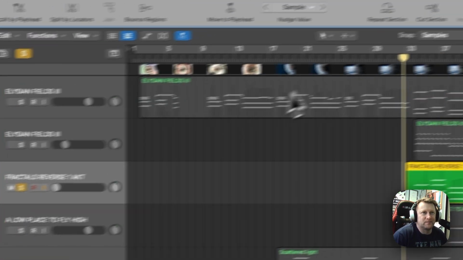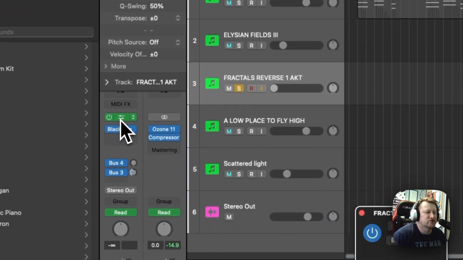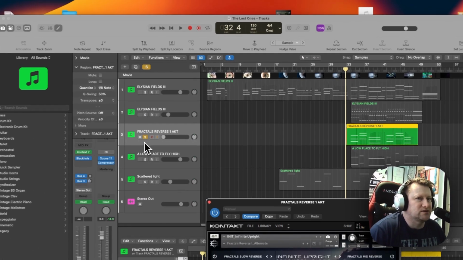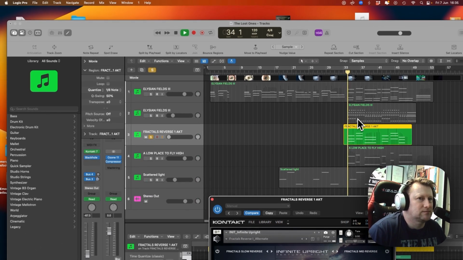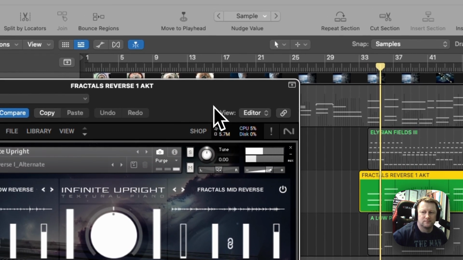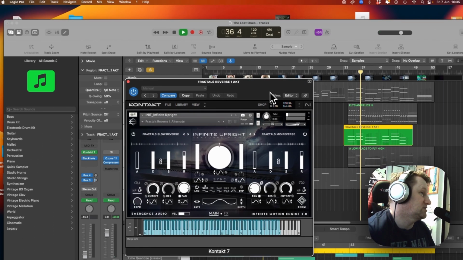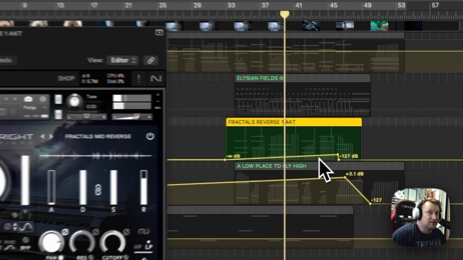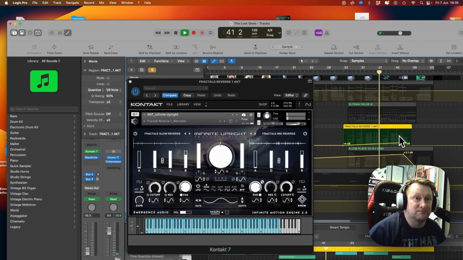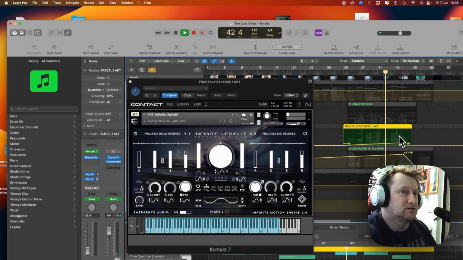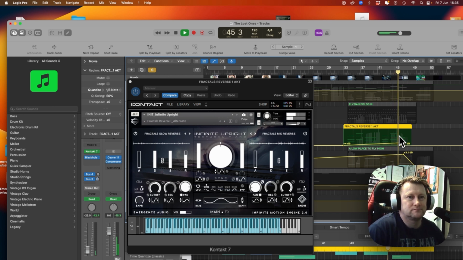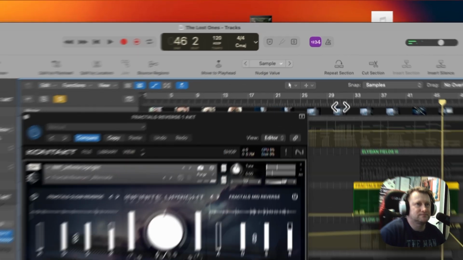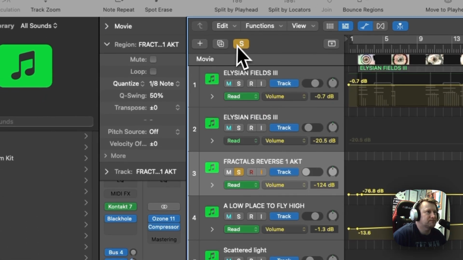And to complement the piano, just a little reverse sound, Fractals Reverse. If I solo that, I'll turn it up a little bit in case you can't hear it, because it's quite low in the mix really, just to support the piano. And I'm automating it up, so it's gradually lifting and growing with the track. You can hear that reverse sound there, and then it cuts right out. Automated it down. Okay.